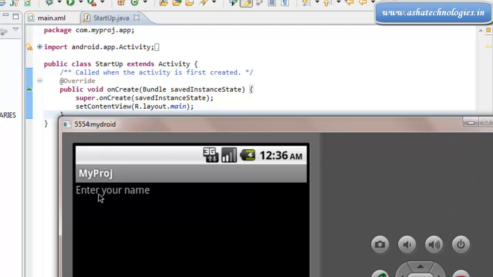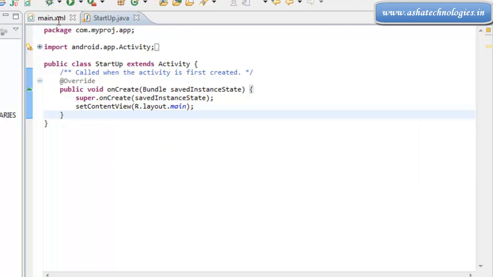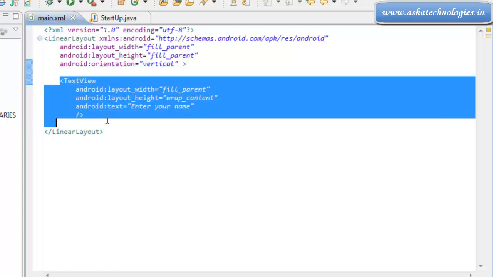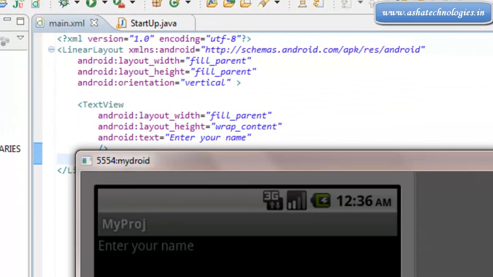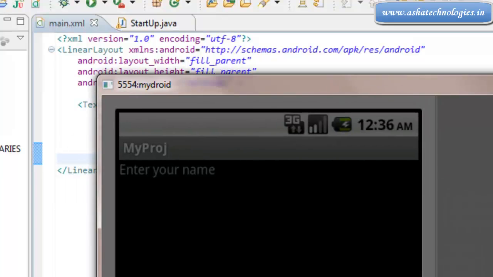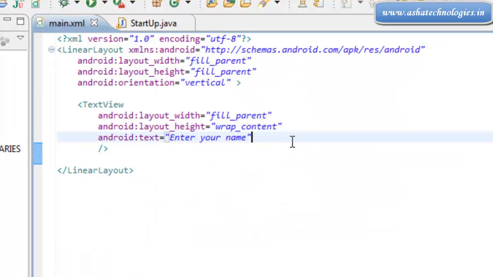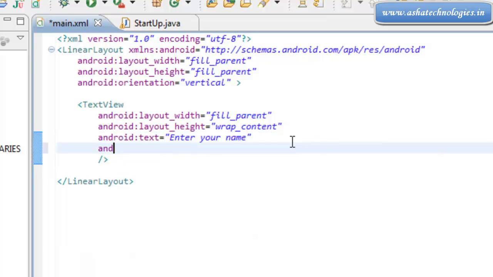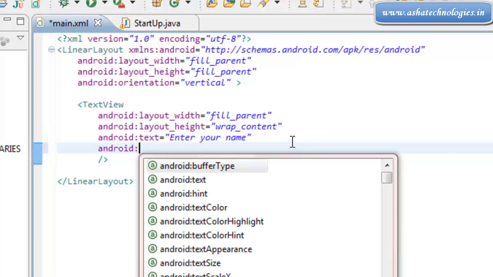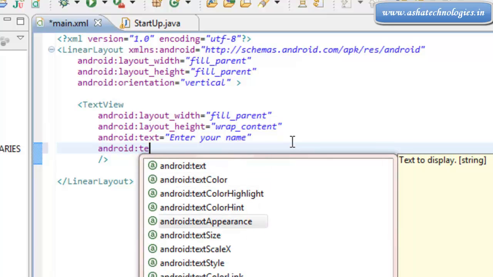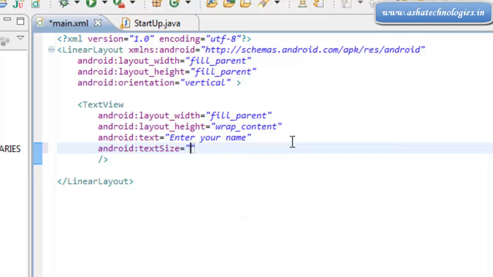Alright, okay, so I'll be having the output "enter your name", which was given in this main.xml file. This is the text, and right now this text is a little bit smaller. So I'm going to increase the size of this text: android:textSize, I will take around 15 dp. Okay, dp means density pixels.